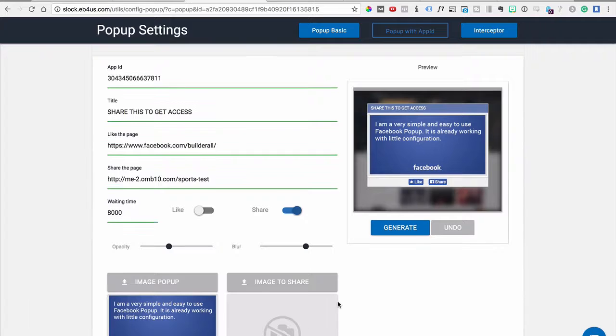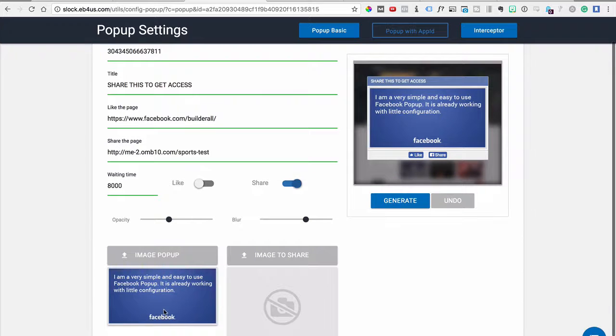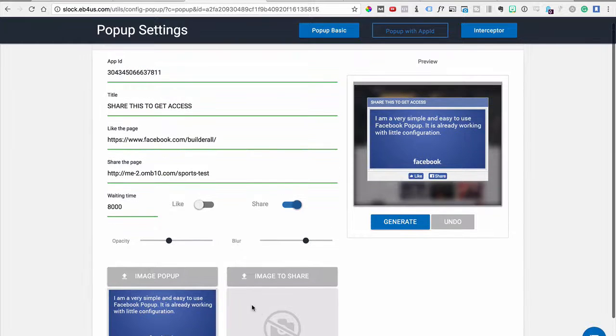Okay, it's blurry. All right, so we have to upload a couple of other images right here. One is actually to show up right here on top of the screen on Share Locker, and the other one is the image that's going to be shared on Facebook, because you have to have two different types of images in order for it to work.